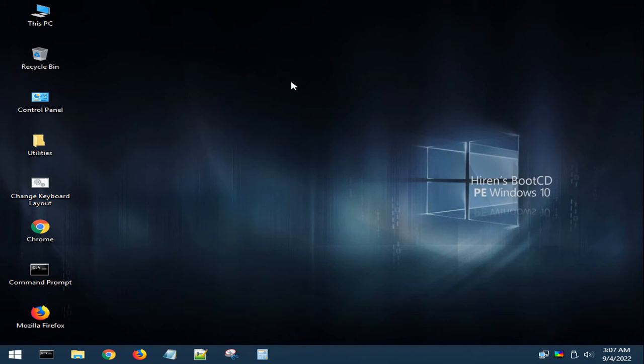In order to use Hiren's BootCD pre-installation environment, you need to download the ISO file, a disk image that once you burn it to a disk or write it to a USB flash drive can be used to start your computer. The download link for Hiren's BootCD ISO file will be in the description section of this video.